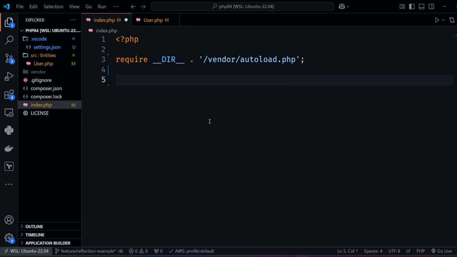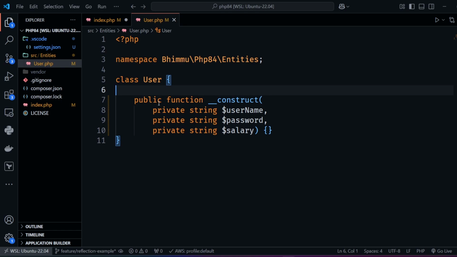So what I'm trying to say here, if I have created a class, suppose class name is user and it has three properties: username, password and salary. So I want to create one MySQL table that will reflect this entity, and that table name will be the class name, which is user, and column must be the properties of this class.